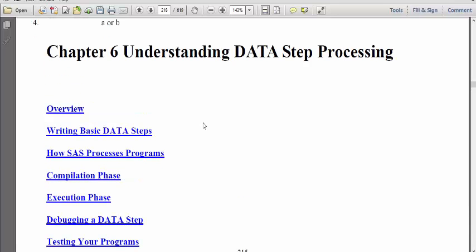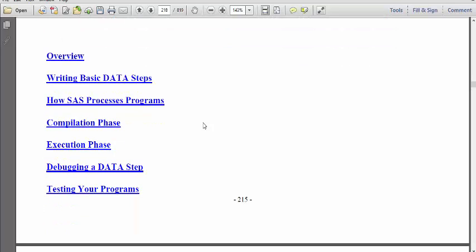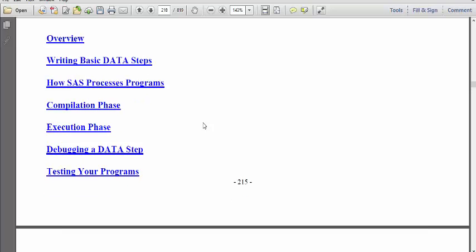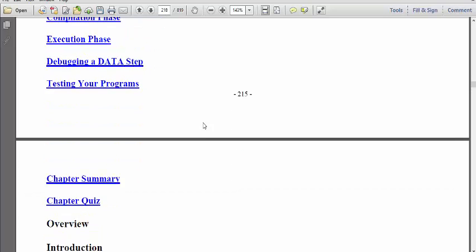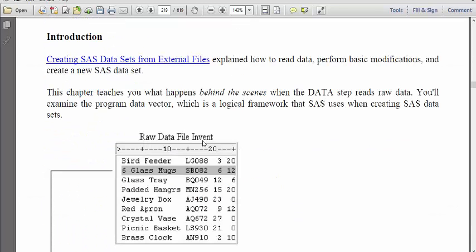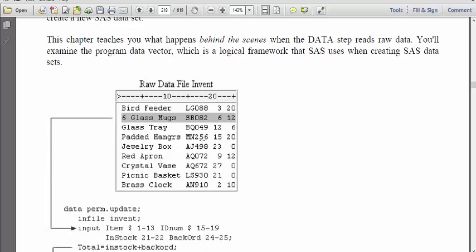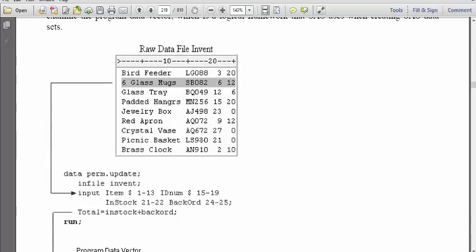This is chapter 6, understanding data step processing. The contents of this chapter are writing basic data steps, how SAS processes a program, the compilation phase, the execution phase, debugging, testing, and so on. Creating a SAS data set from an external file is chapter 5, just before that. This chapter talks about behind the scenes, how the data step reads your data. We'll examine the data vector, which is the logical framework that SAS uses when creating a SAS data set.